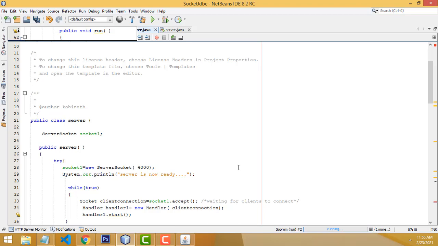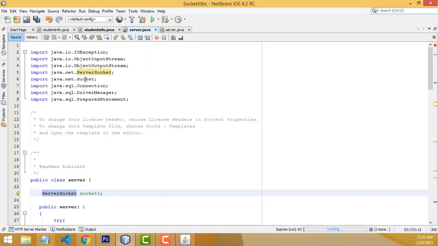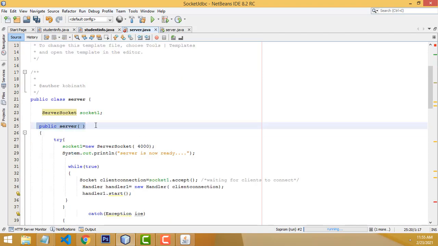This is the server class. I have pasted the code like this. In the server class we have created the server socket. This is the ServerSocket class, under the namespace java.net. Right? This is the namespace. So we have created the constructor of the class.